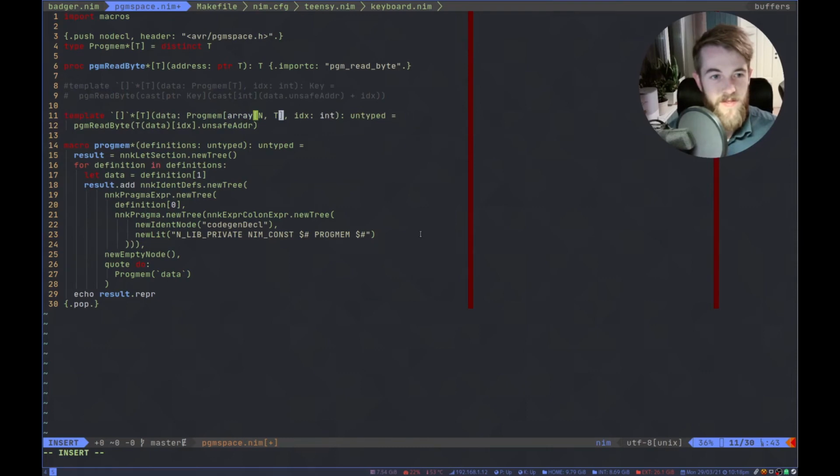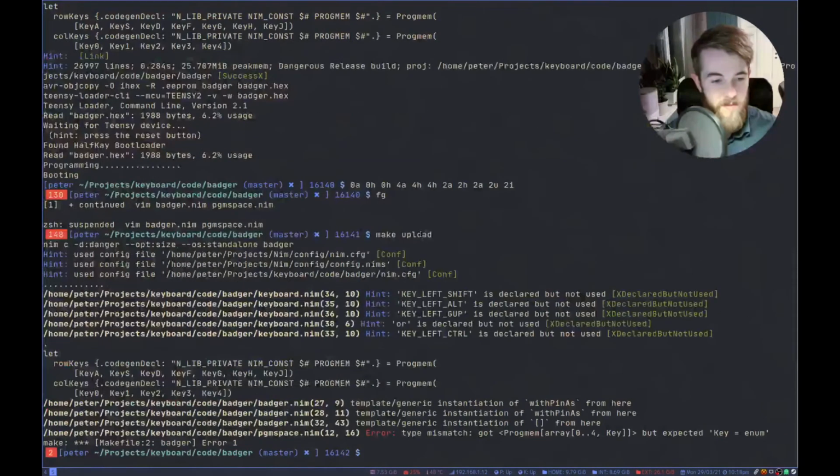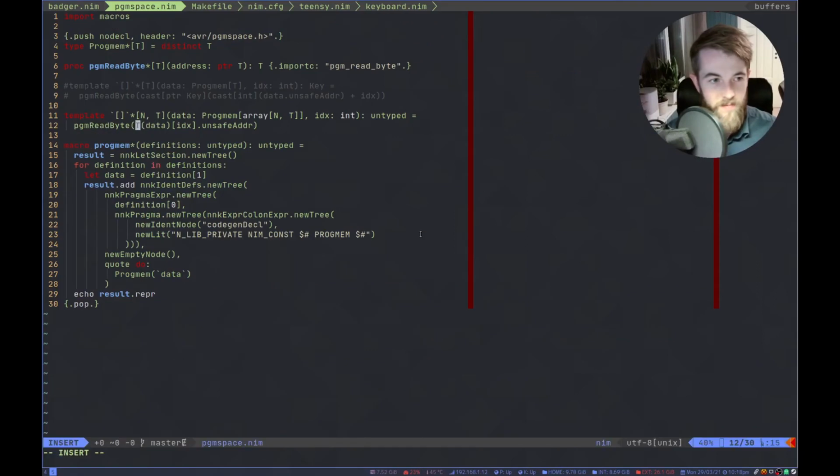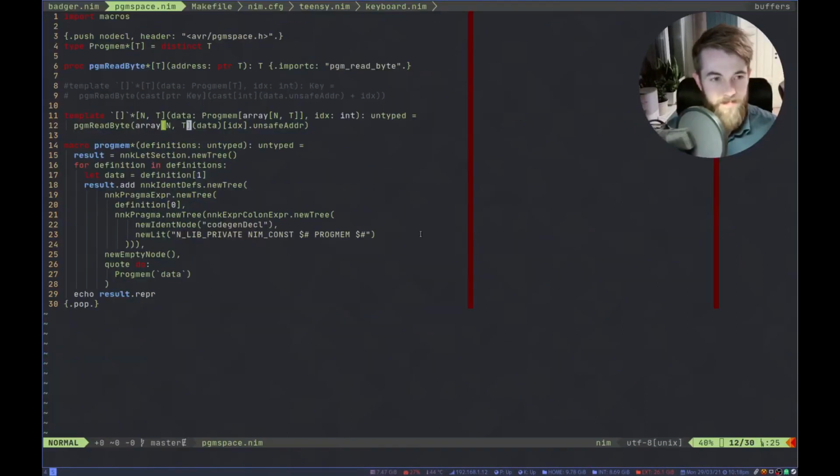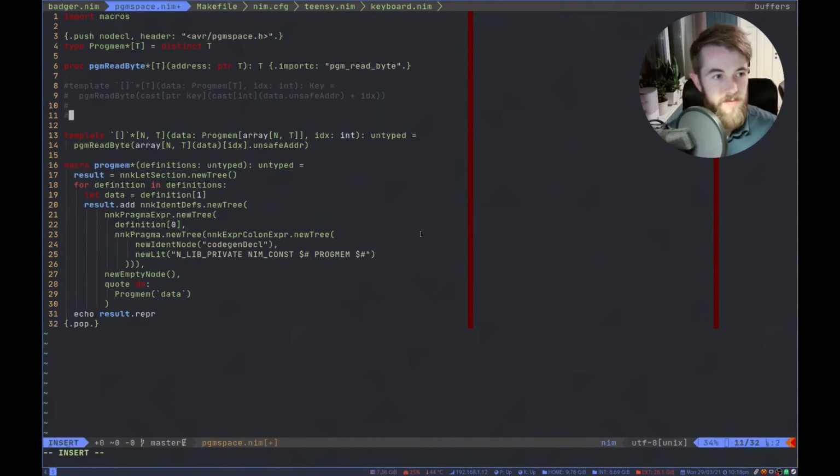Should probably define this to only accept array types. Yeah. So that works fine. We can also write a converter from... ooh, I wonder what happens with that.